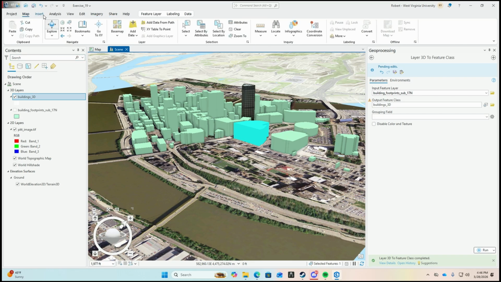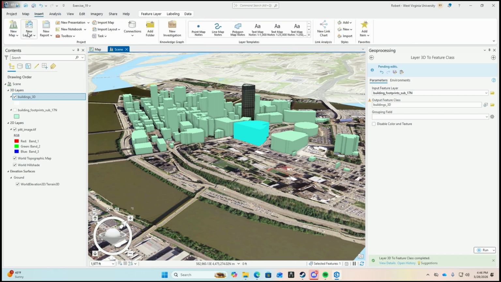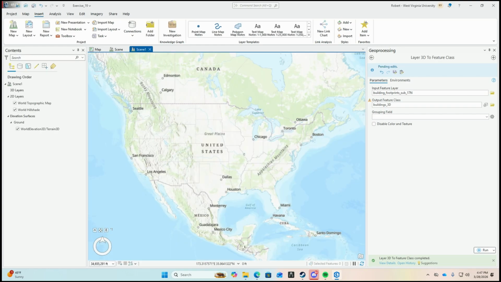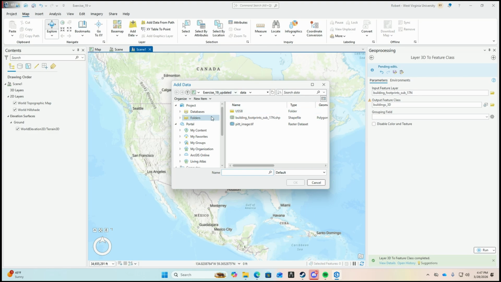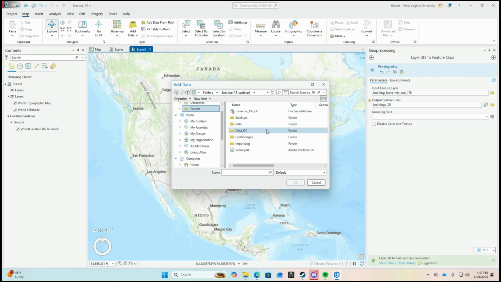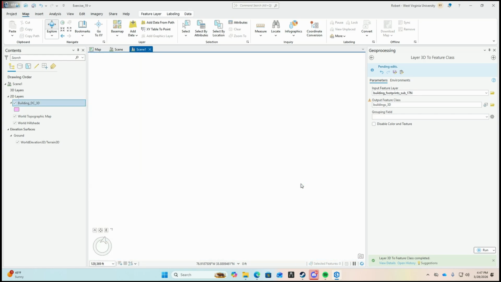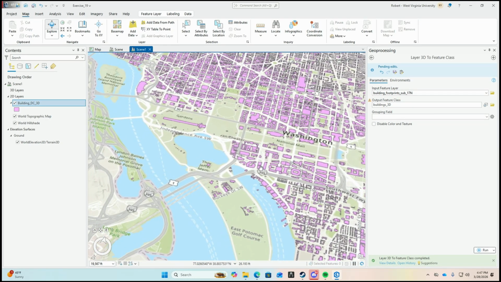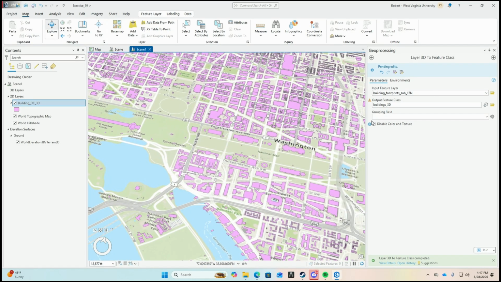So we need to create a new scene. So we can go to map, add data, browse, folders, exercise 19, data for DC, buildings DC 3D shapefile, and we can press OK. This is all the buildings for DC.